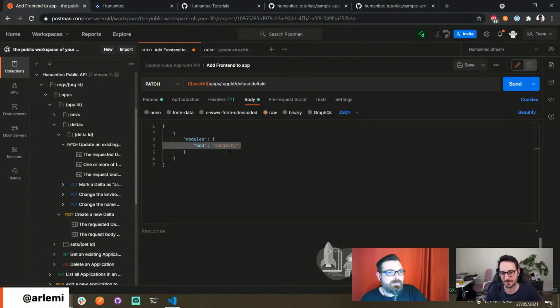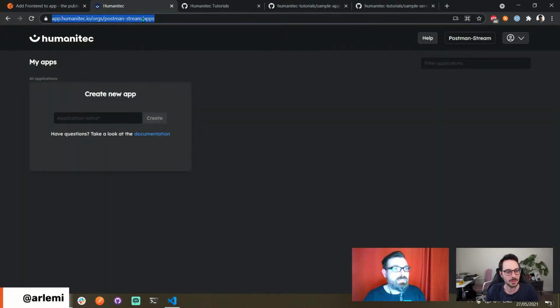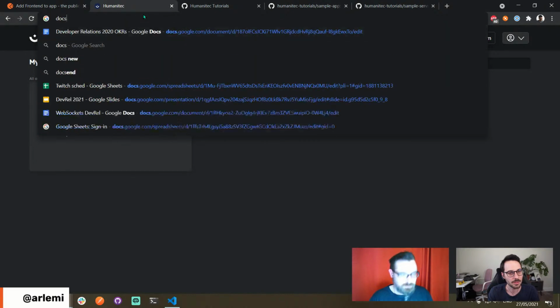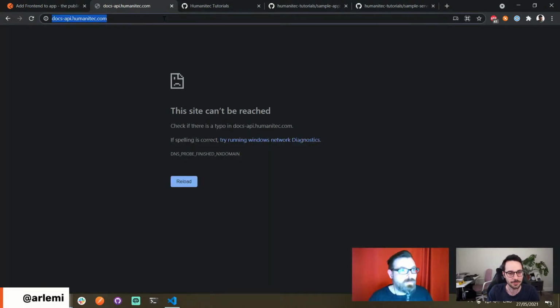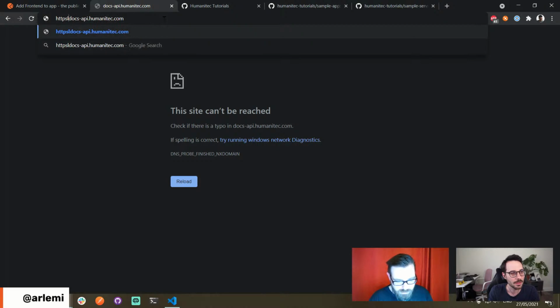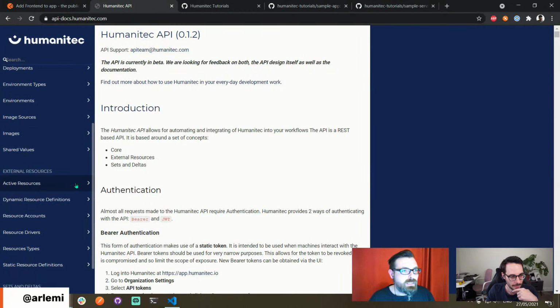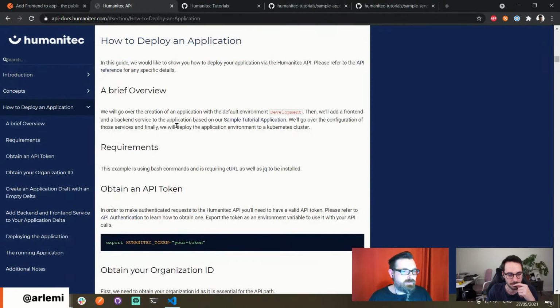I have a couple of examples, and this kind of example is also documented in our API docs. So if you go to https and then api-docs.humanitec.com, the other way around. Okay, and if you go on the very top, there's how to deploy an application, and this is kind of covering this example a little bit.